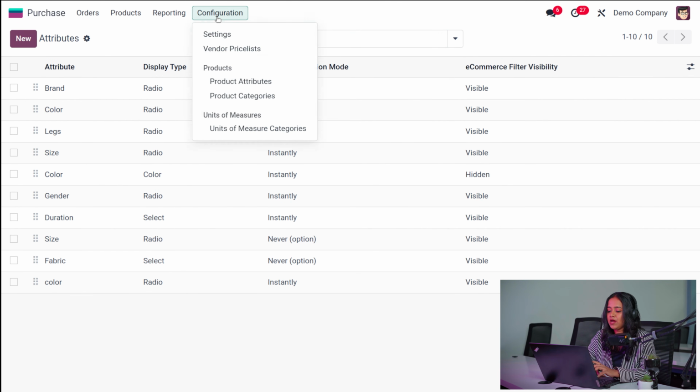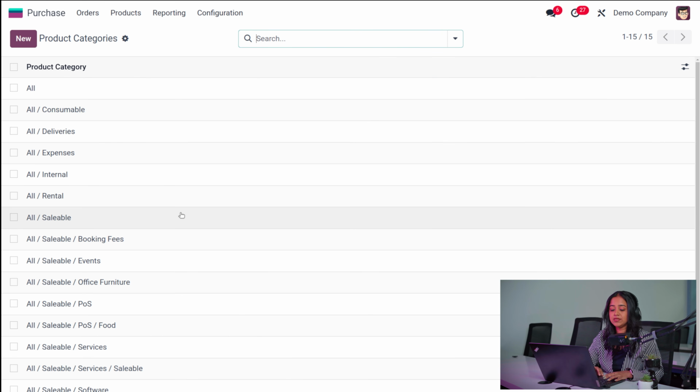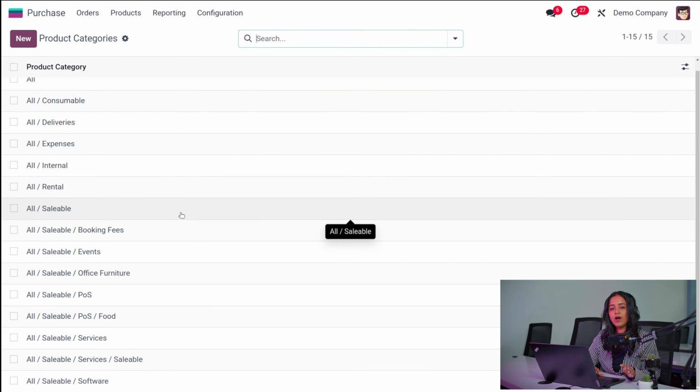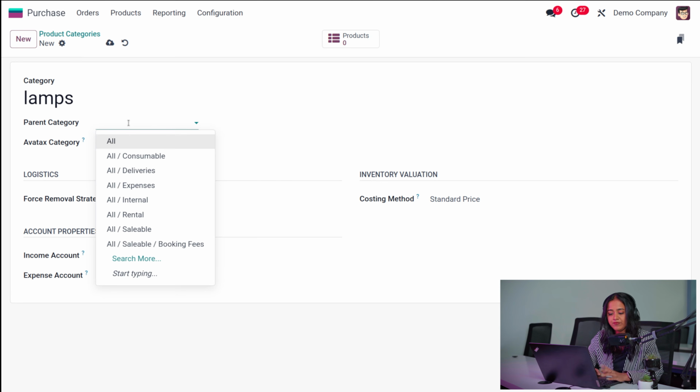Okay, and then under the configuration you have the product categories. Product categories are the categories to which a product belongs. It can be all, consumable, deliveries, expense, internal, rental, saleable and so on. If you want to add a product category, you can simply click on New over here and add it. I'm adding lamps itself, and then you can choose a parent category. If you want, you can choose one, otherwise you can simply leave it empty.